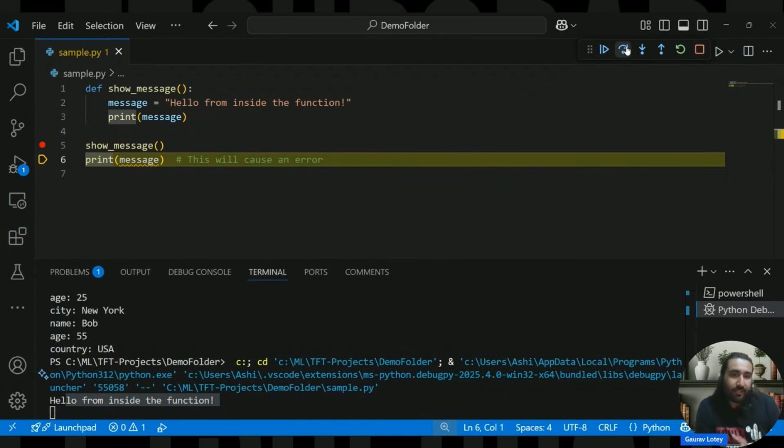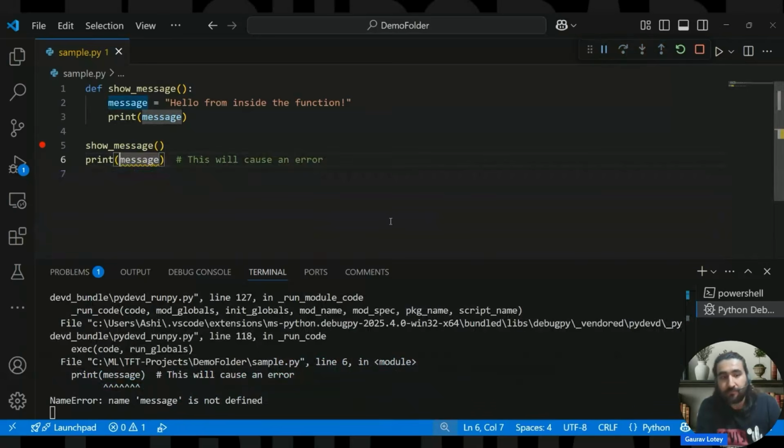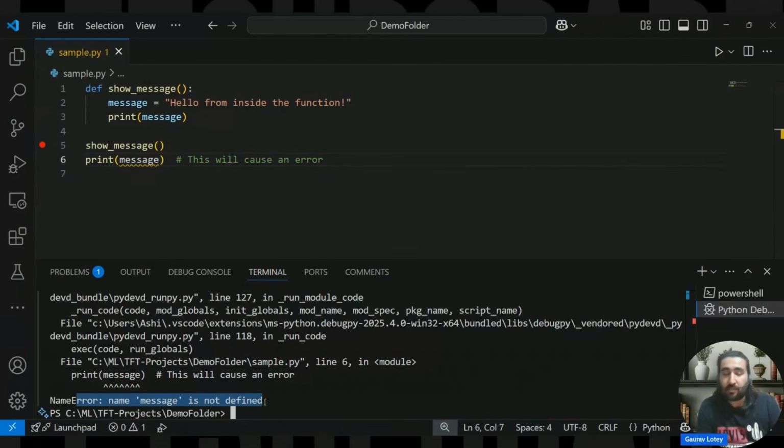We go to the next line, and now if you see, if we try to print it, this should throw an error, which is name message is not defined. So this is a name error because the scope of the variable message was strictly inside the function itself. Hence, this is known as a local variable.